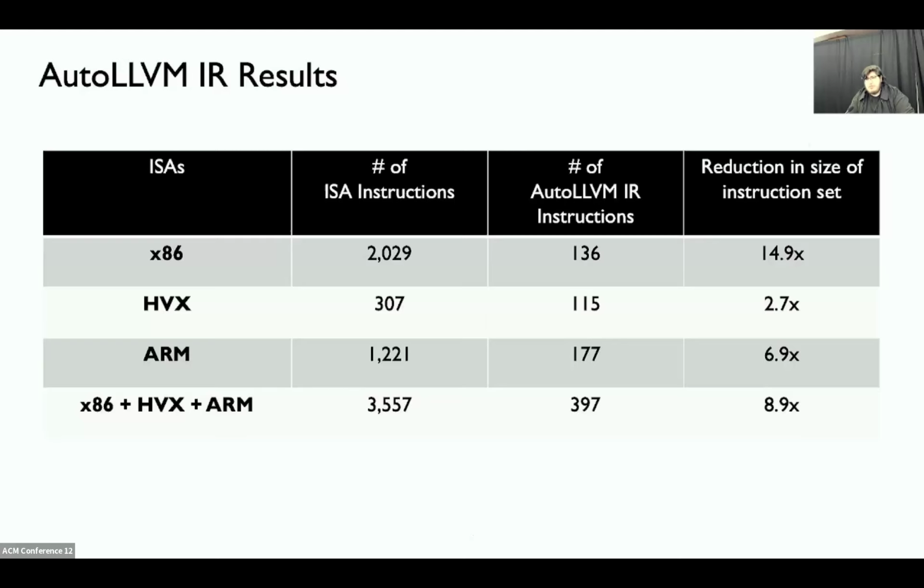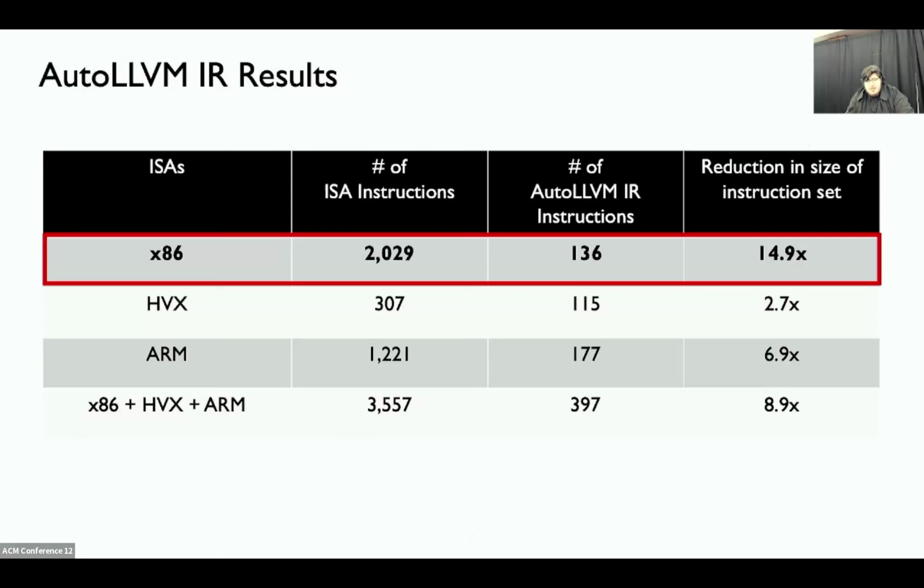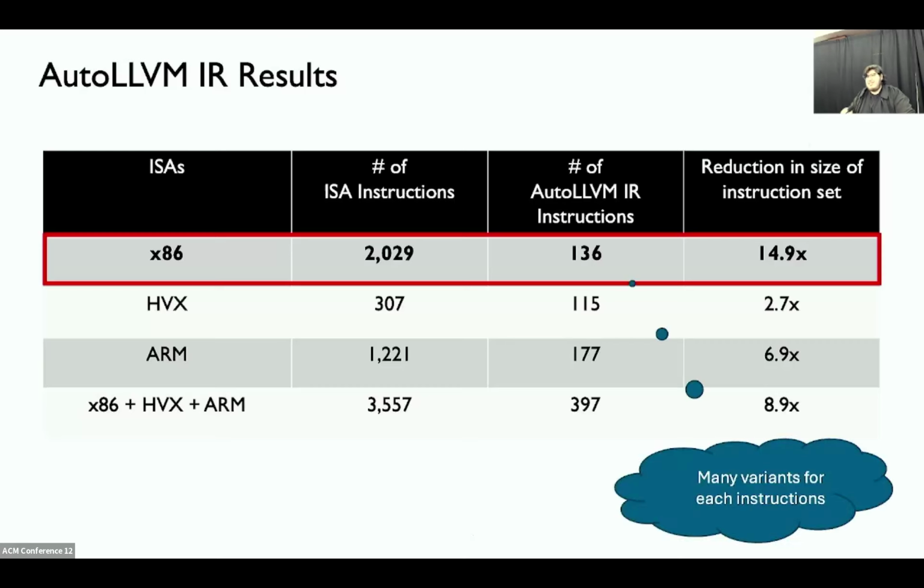Now I'm going to briefly talk about AutoLLVM results. Hydride supports over 2,000 x86 instructions. And because each x86 instruction happens to have a lot of variants, the AutoLLVM IR instruction set is 15 times smaller than the original machine instruction set.